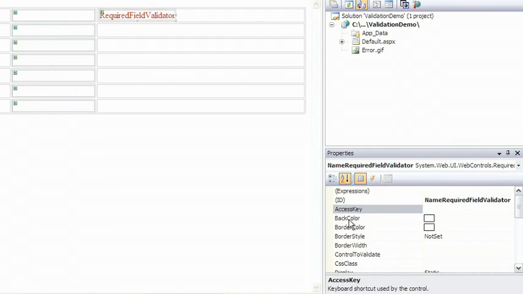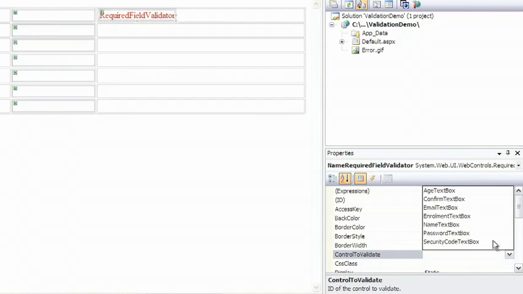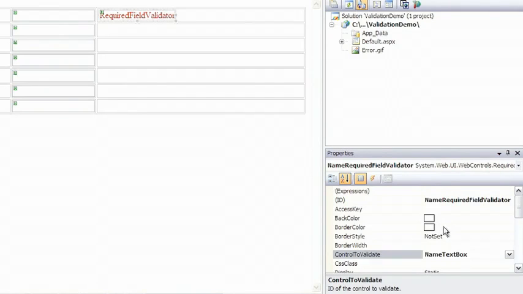So for example, you could set the background color, and that would govern the background color for the error messages that get displayed here. I'm not going to bother doing that. One thing you have got to set is the control to validate. Obviously, the validator needs to know which control it's associated with, and each validator validates one control. So if you click the drop down here, you can choose which of these various controls you want to validate. Name text box. So our validator will be validating the name text box.